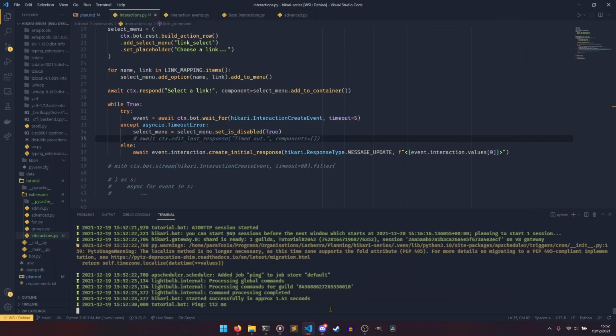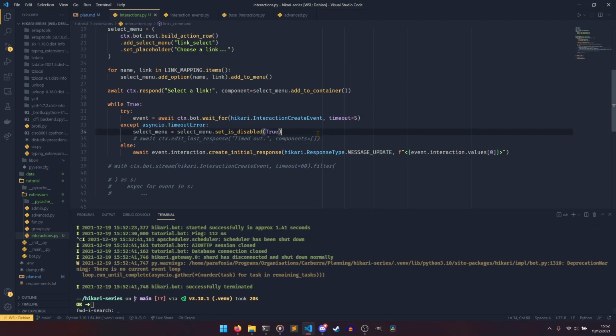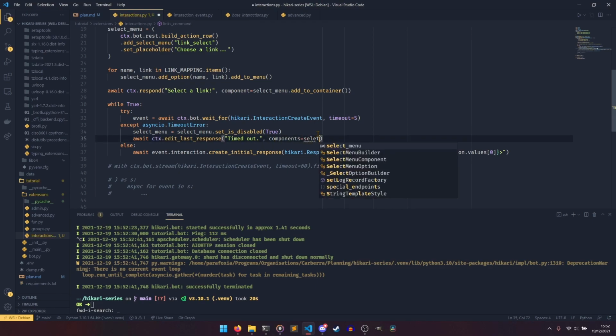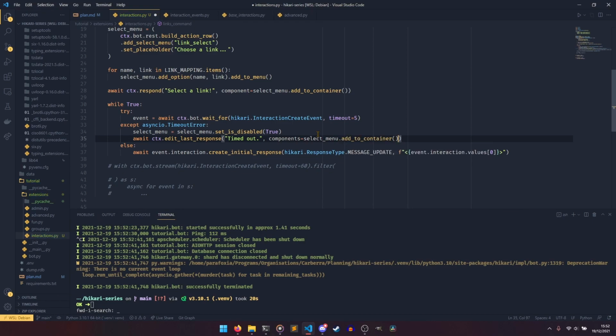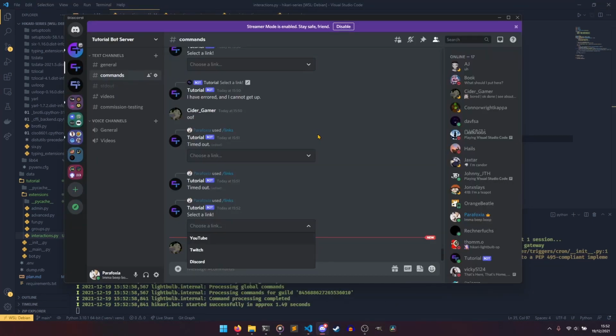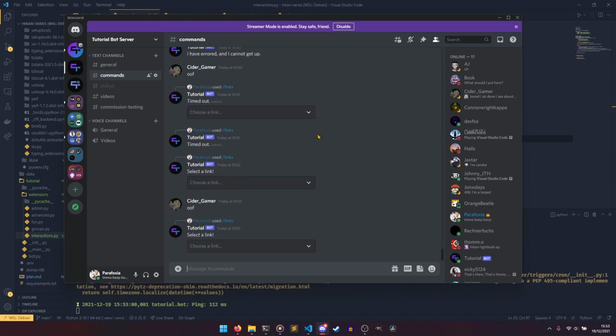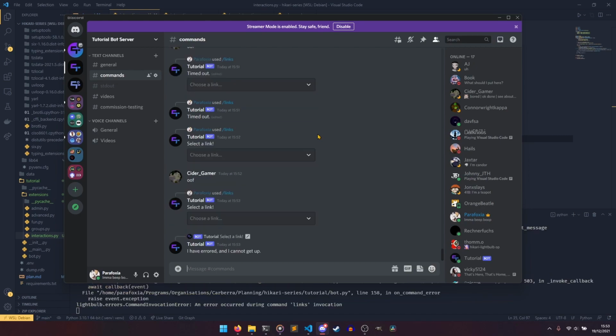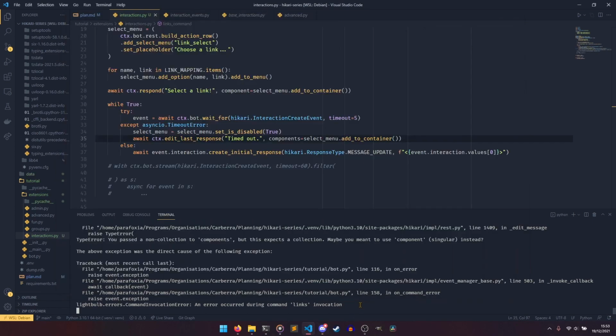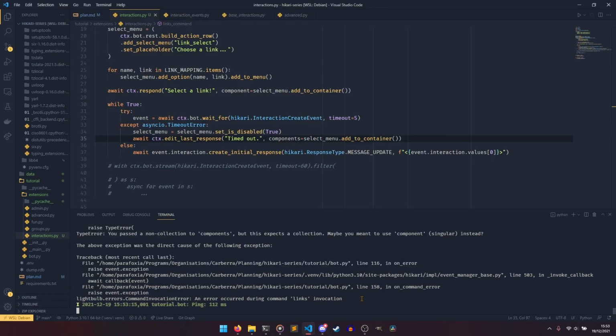Okay, nice. It just does absolutely nothing. Sweet. I don't know. Or maybe we need this too. Select menu dot add to container. Oh, actually, you probably do need that as well. Links. Some automatically defer responses to all reactions. I guess maybe. Yeah, no, it just doesn't work. You pass a non-collection to components. Oh.